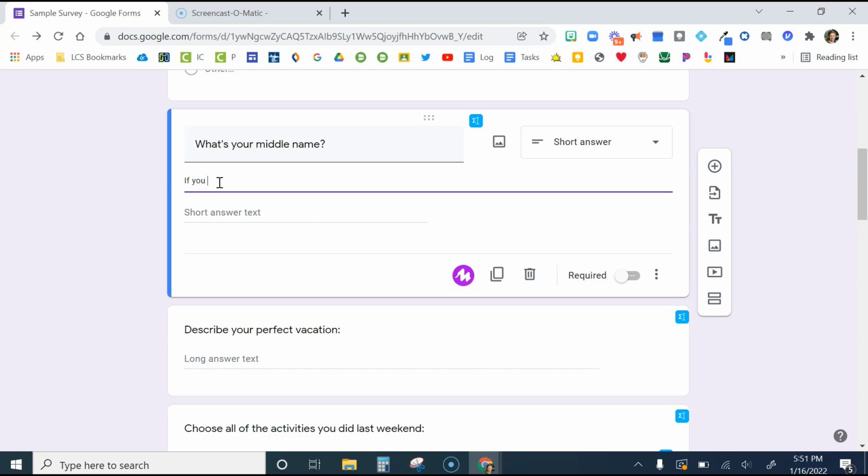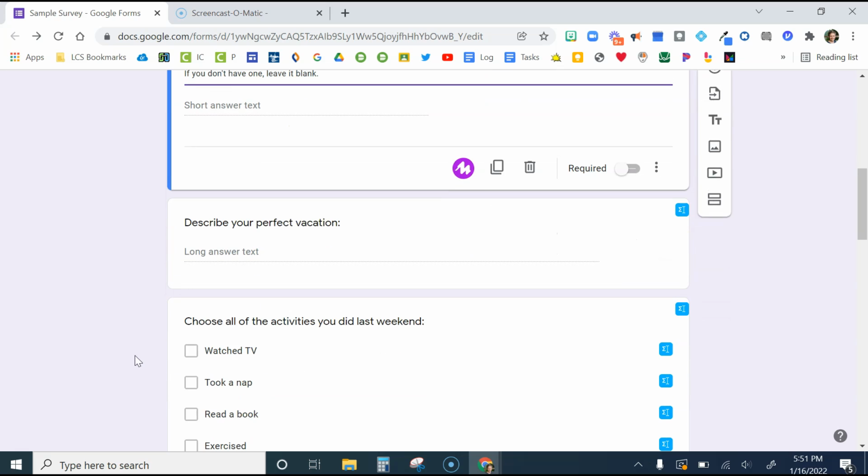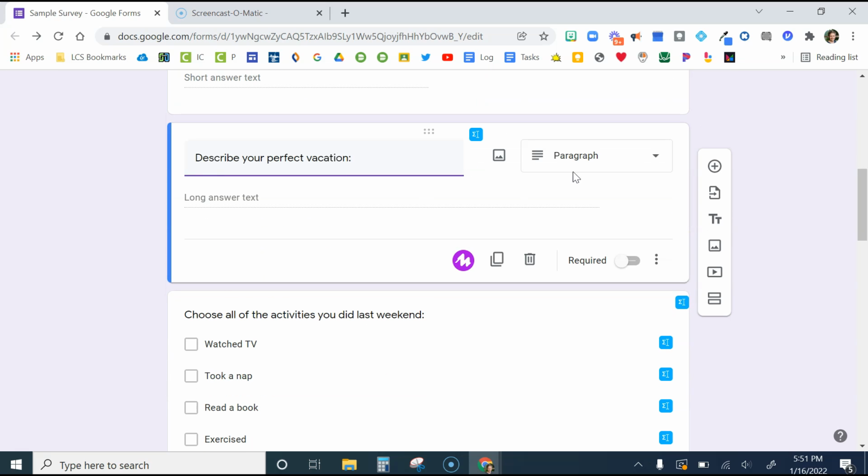So maybe something like that. So if you have additional information that's part of the question, that's a good place to put it in the description spot. The next one, when you click on it, you can see is the paragraph choice, and this would be one that you would want to use for longer text, anything even like a sentence or longer, so it gives them enough space to type.